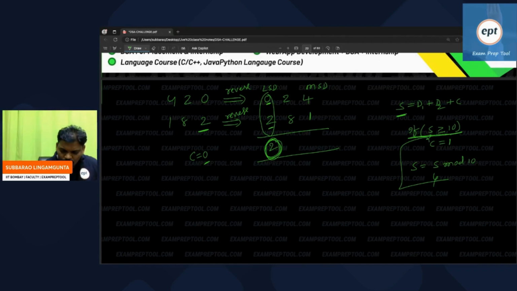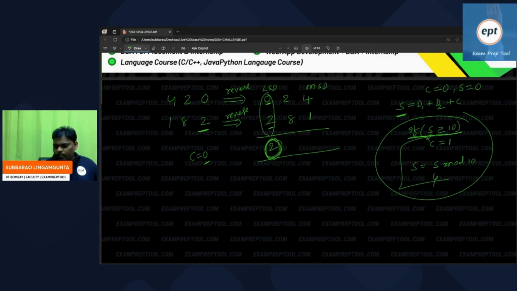Let me check. 0 plus 2 plus 0 is 2. If you see the carry, as of now it is 0 only, because this condition is not executed. The carry is outside, and as of now it is 0 only. Initially the sum is also 0. I think people got the clarity.